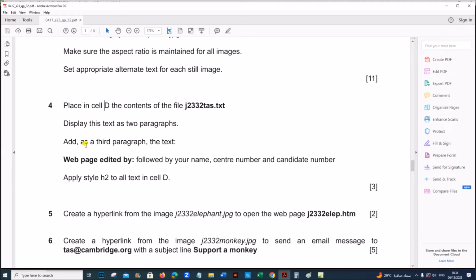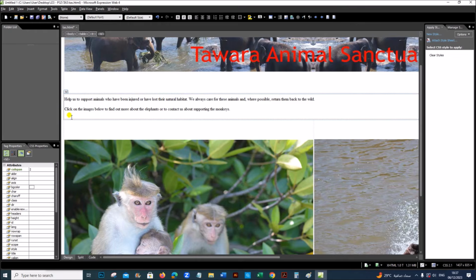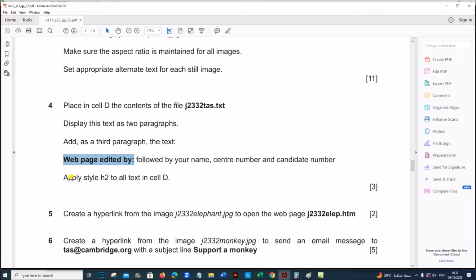Display this as 2 paragraphs. Add as a third paragraph the text web page edited by, followed by your name, center number and candidate number. So let's add as a third paragraph web page edited by. Give your name, center number and candidate number. So there should be 3 paragraphs and apply style H2 to all the text in cell D.